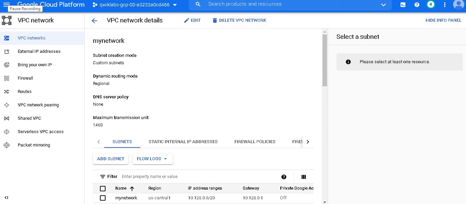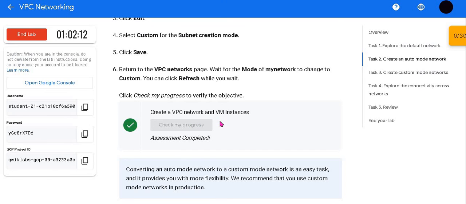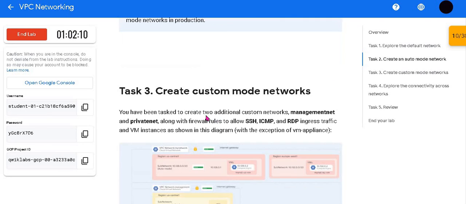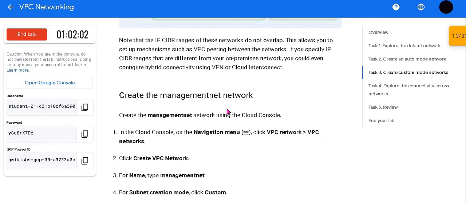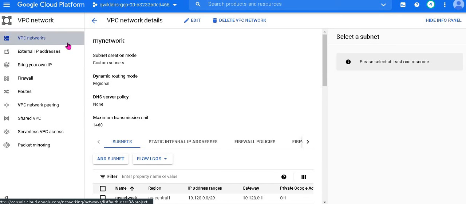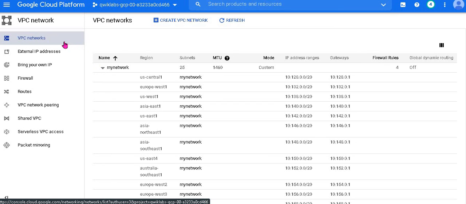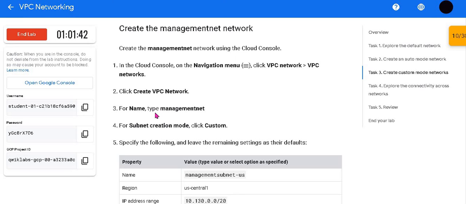Till it is loading, we see what we have to do. Now we will see, yeah, we have done this. So our task 3 is to create a custom mode network. Now you can know how you can make a custom mode network. We will go here, VPC network, and create a VPC network. We will name it management net.